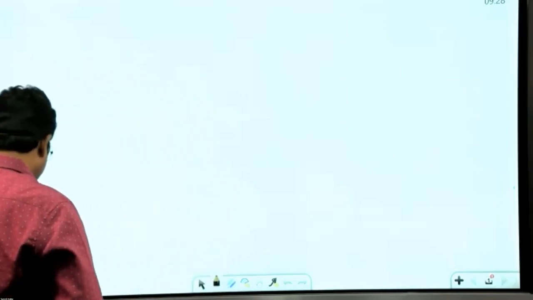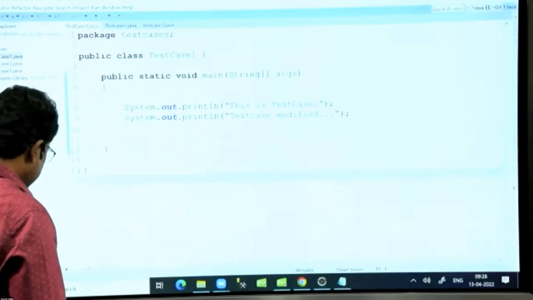So take the next topic, Jenkins. Yes. Sir, if any tester or developer makes changes in the program, how does the team need to approach it and what should they do?